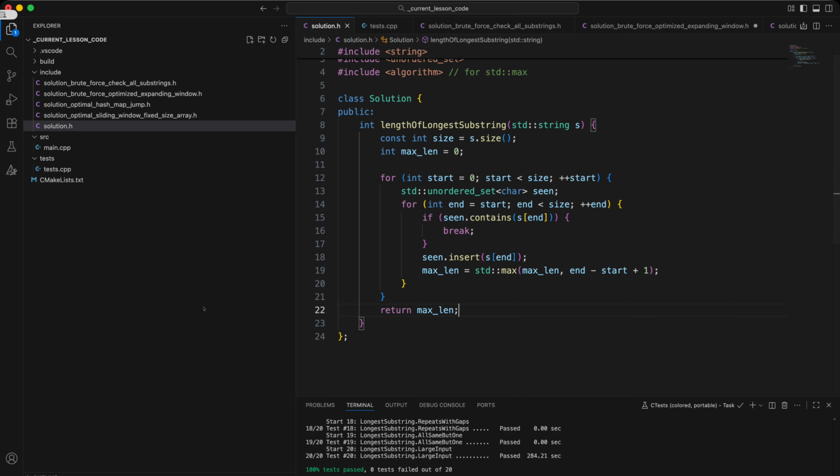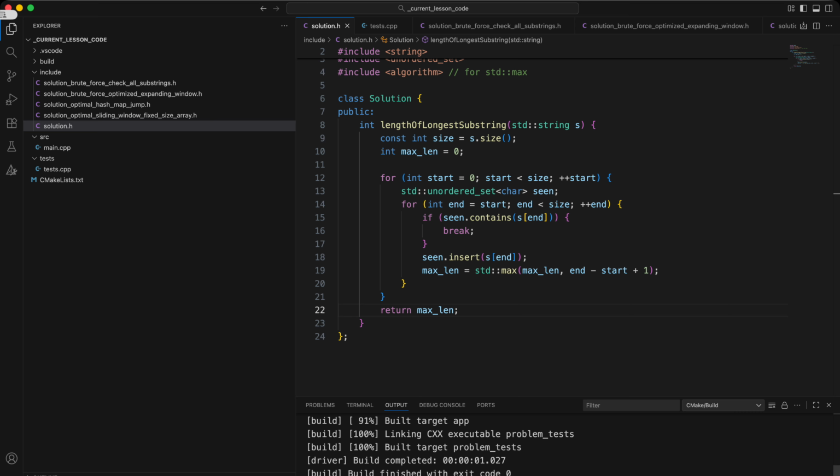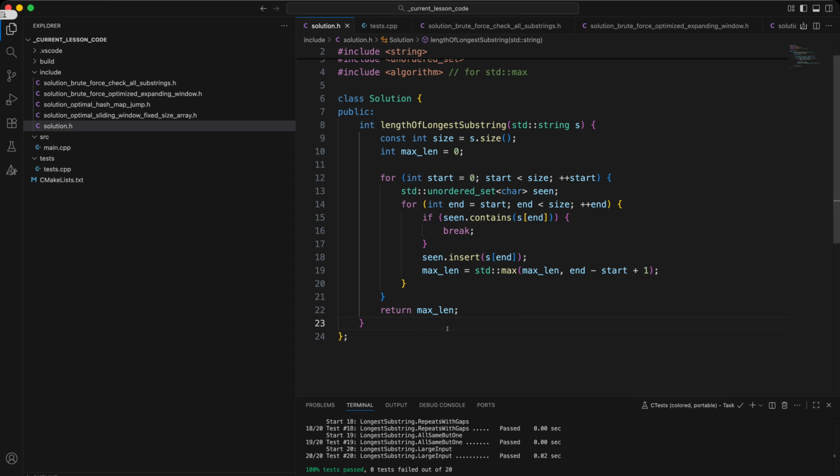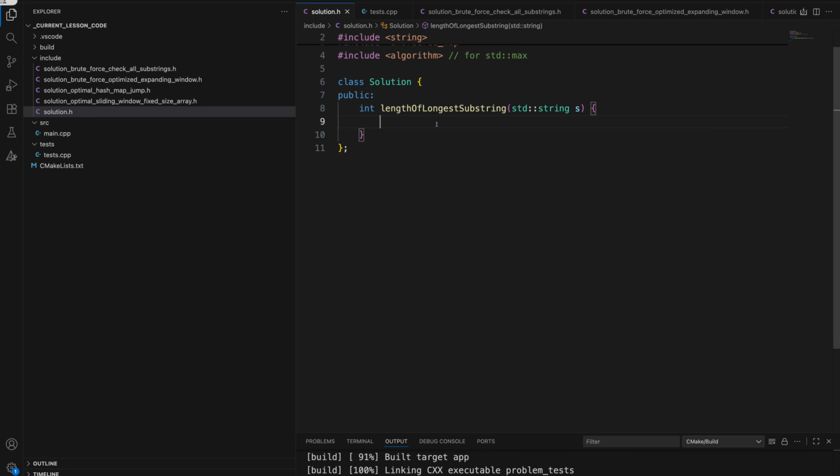Let's see if we can build this code. The code builds okay. Let's see if it passes tests. All tests have passed. So we have successfully coded our improved brute force algorithm. Let's write code for our optimal solution.